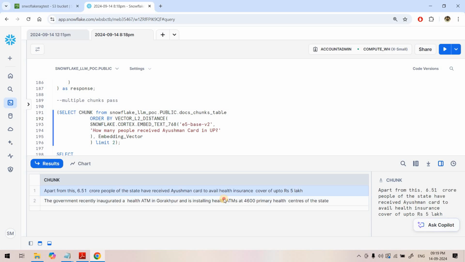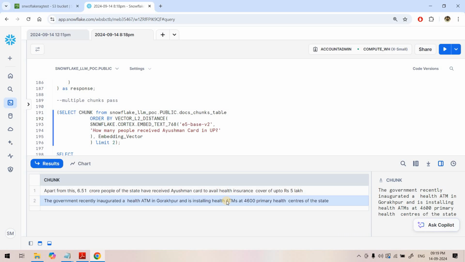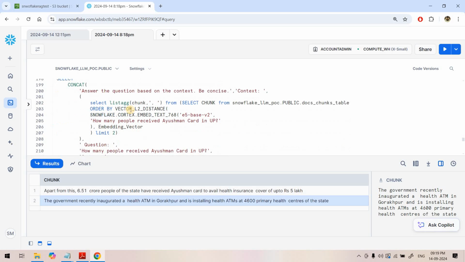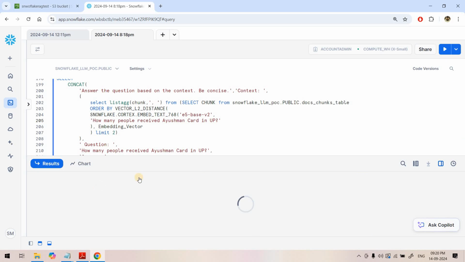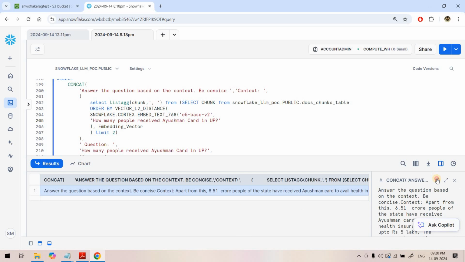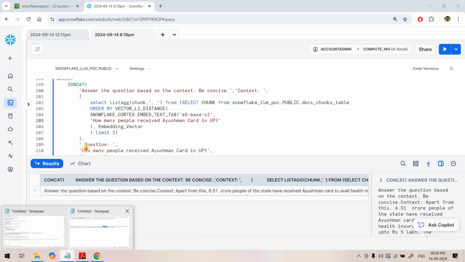Now what we need to do is pass both of these statements via our prompt. These are 2 different rows, so we can take help of list aggregate to combine them into one single string, and here we are putting a comma separated one. That way it will append 2 or n number of similar chunks into one single string and create a single prompt, right?